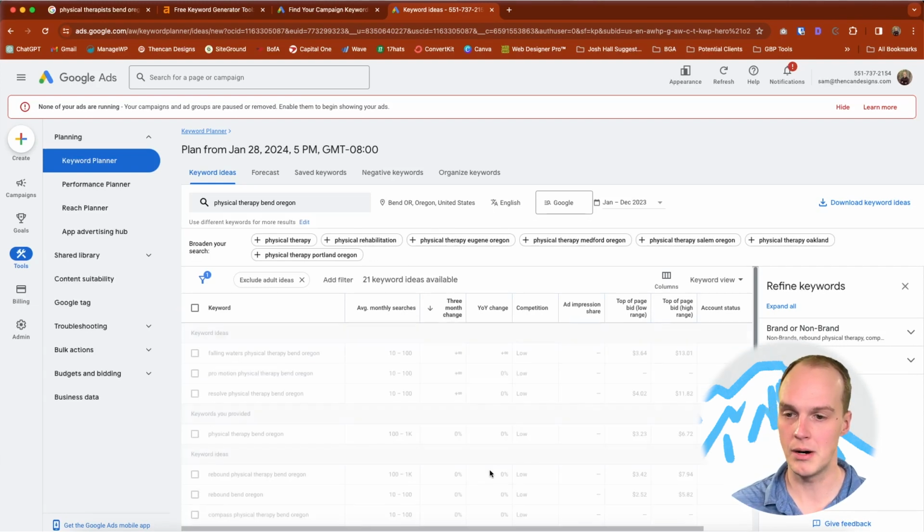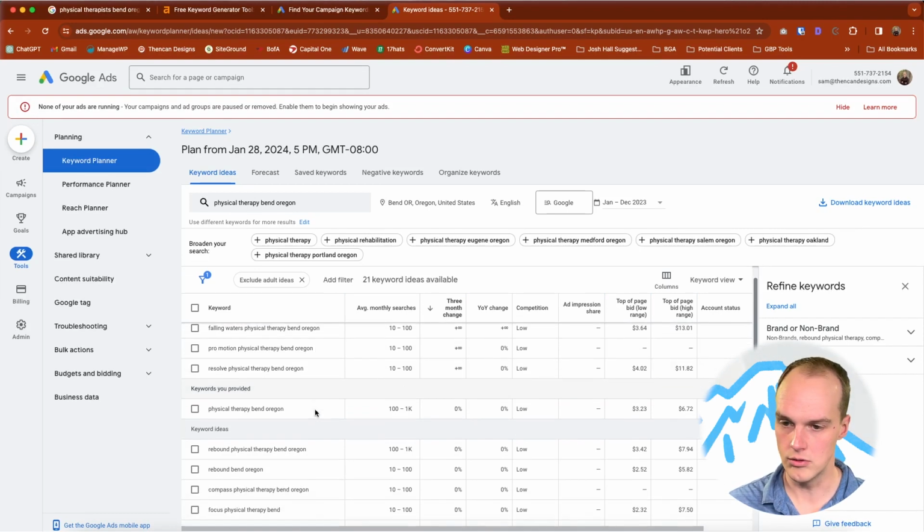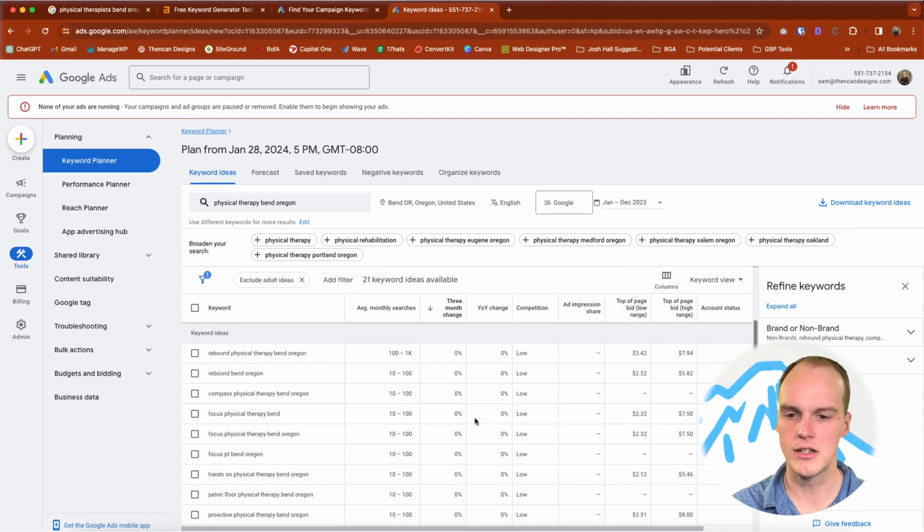So if I sort by change, I'll see that some of the branded keywords are rising up exponentially. So that's pretty cool. But generally speaking, they're pretty static, right? They're not going up or down.